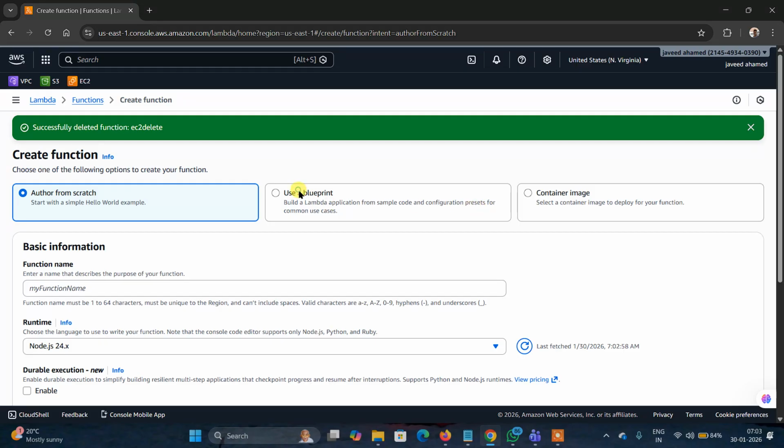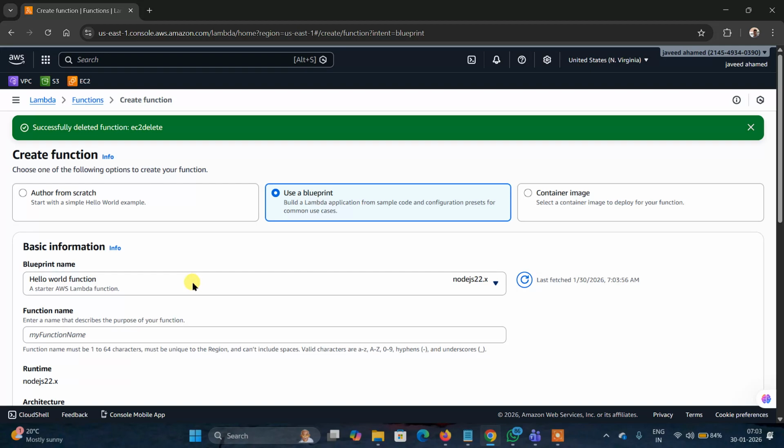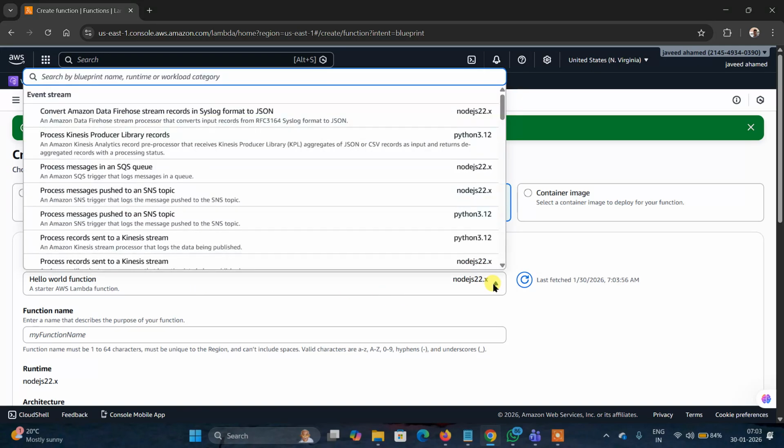Suppose you use blueprint. What is a blueprint? There are multiple codes that are already predefined. You can check here that AWS Amazon gives some codes. By using these codes, we can do the Lambda.